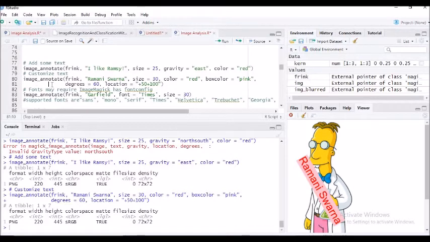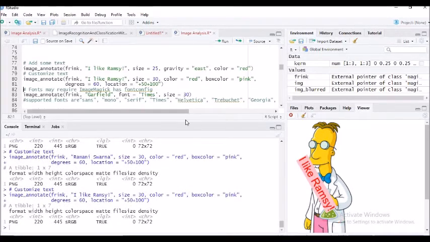What I'm doing is, the image is Frink only, and I have written Ramini Swarna. If I don't want Ramini Swarna here, let me just change it to "I like Ramsey". Let's say it appears as though Mr. Frink is calling me, so this becomes "I like Ramsey". Let's say it's his dialogue only.